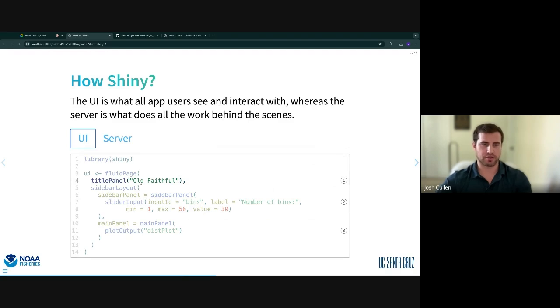So the first thing I'll focus on is the title. Using this titlePanel function, I'm specifying the title Old Faithful. The data we'll be looking at in this particular example is the wait times between eruptions from Old Faithful, which is, I think, pretty timely given the recent incident at Biscuit Basin in Yellowstone a day or two ago. This is a pretty common example that's shown for learning how to make Shiny apps. So this is defining the title.